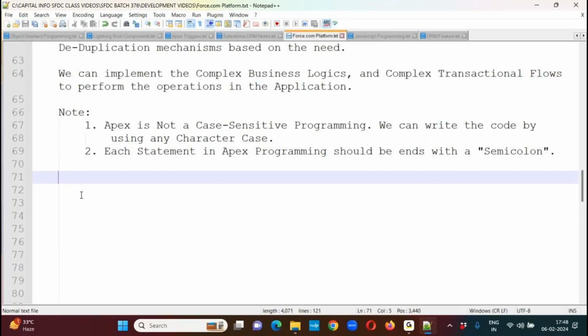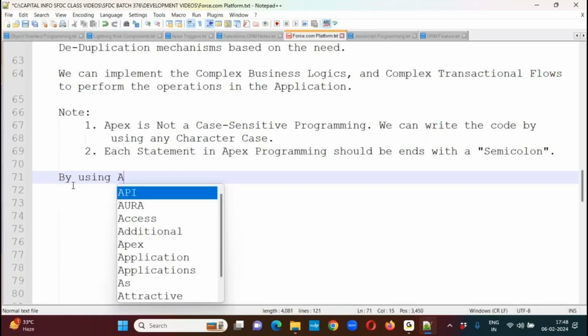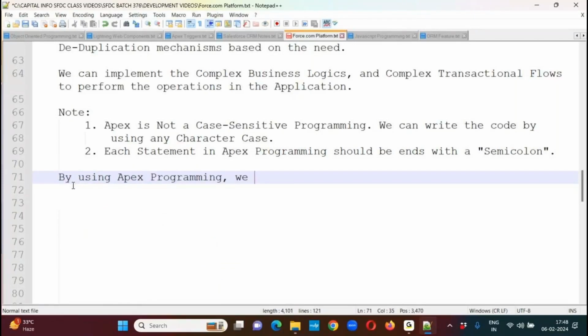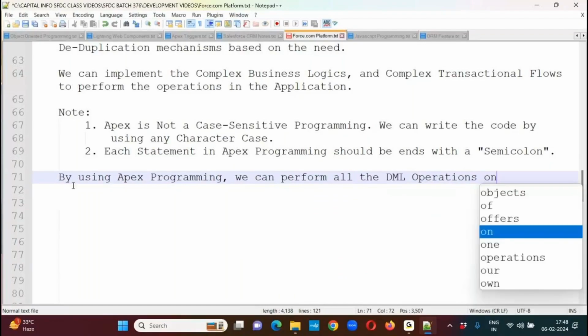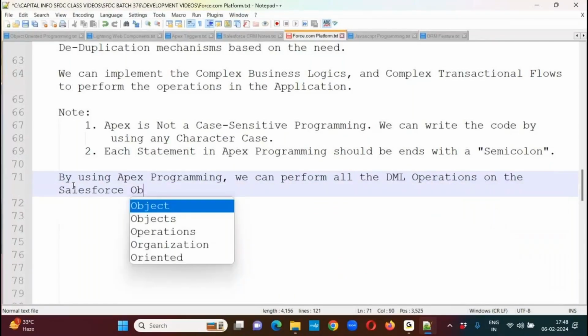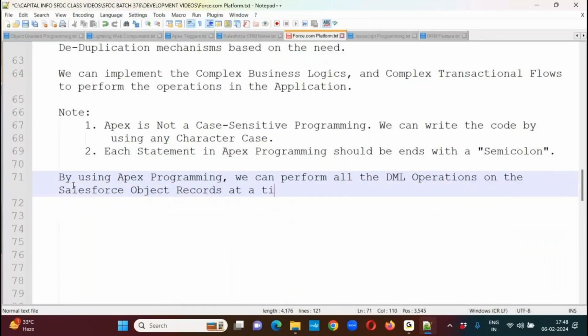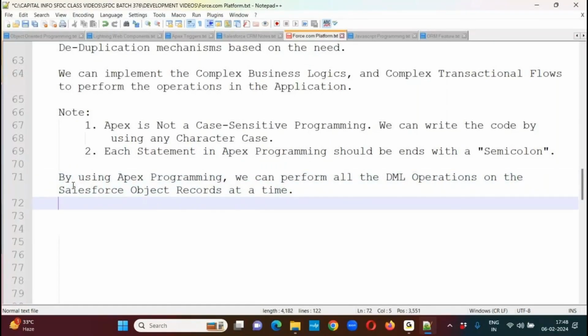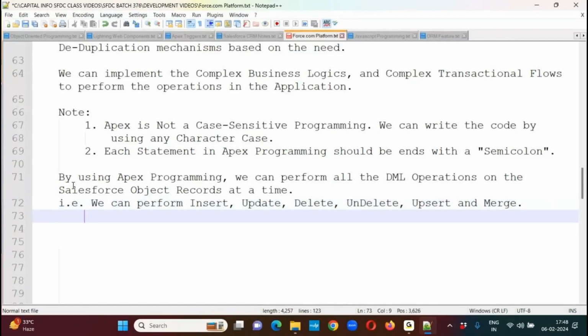Now let's see. Make a note of this one. By using Apex programming, we can perform all the DML operations on the Salesforce object records at a time. That is, we can perform insert, update, delete, undelete, upsert, and merge. Now tell me, what do you mean by DML? DML stands for data manipulation language, right?